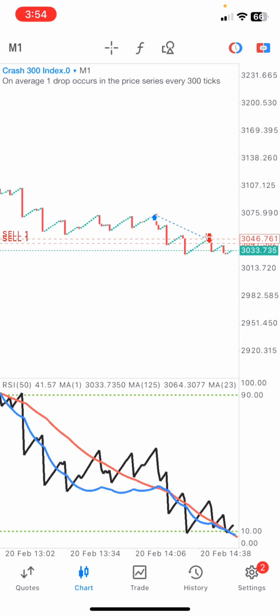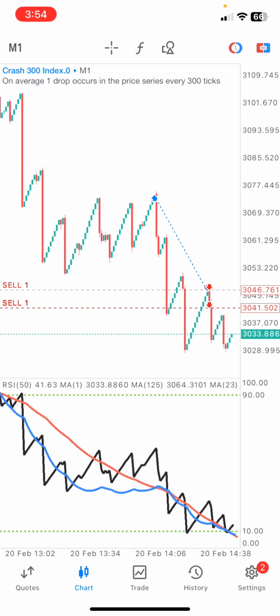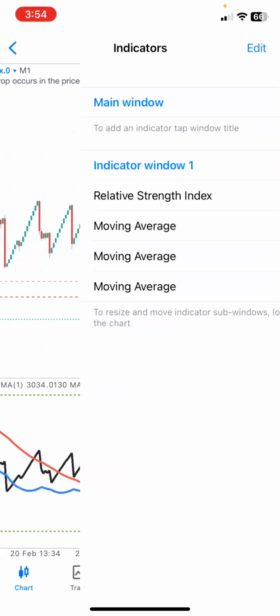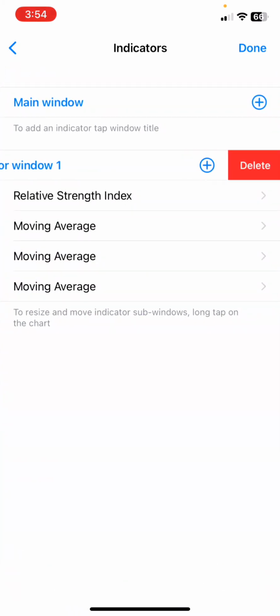Okay, let's dive into the video. The first thing I want to do is show you the things for the strategy before we dive into how you can make use of it. First, go to your indicator windows. Let me delete everything, but for the sake of this video not being long, we're adding them one after the other.